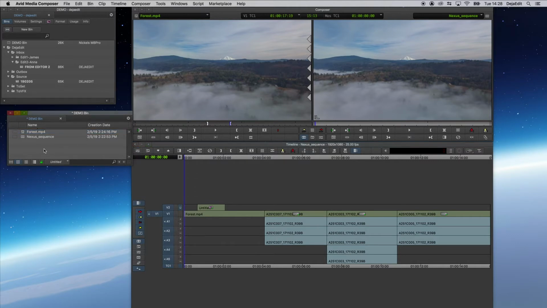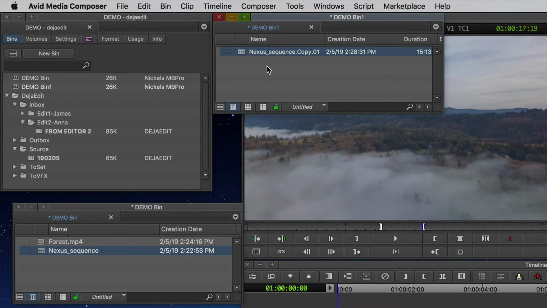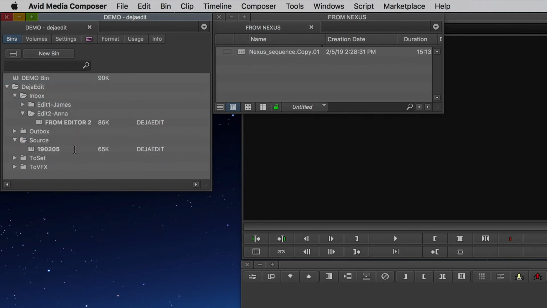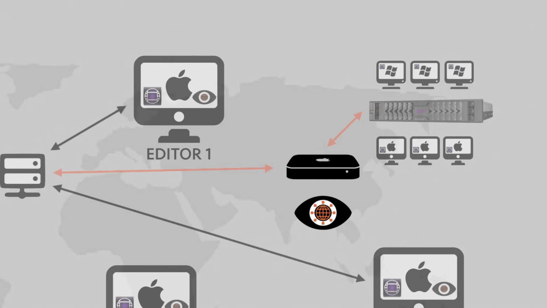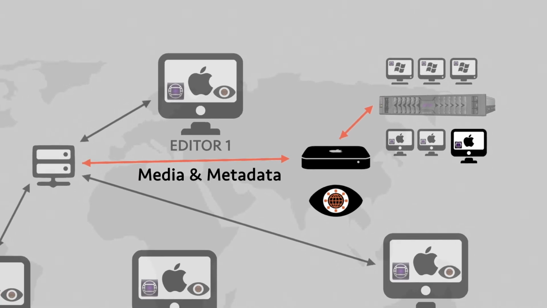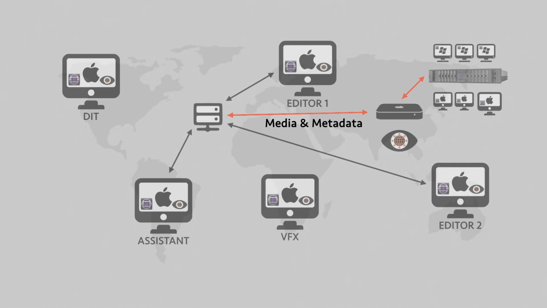I now want to share this sequence with the other editors in the DejaEdit project. I create a new bin, make a copy of the sequence, rename the bin, and put it in my outbox. The computer with DejaEdit Nexus transfers the media and metadata in the background, so the editor connected to the Nexus does not have to do any syncing. DejaEdit Nexus synchronizes metadata every 3 minutes and media every 5 minutes.